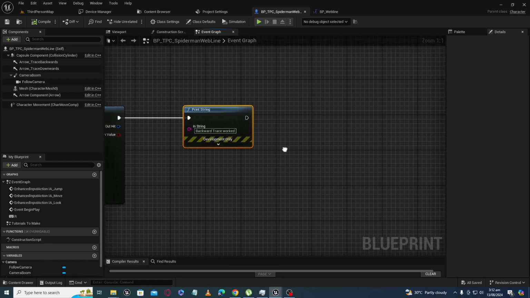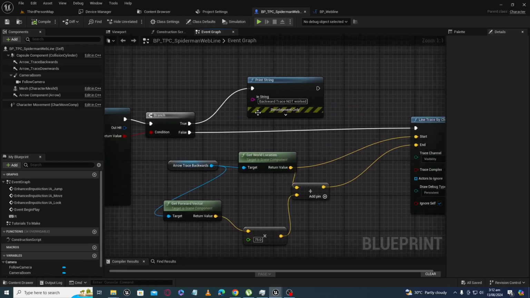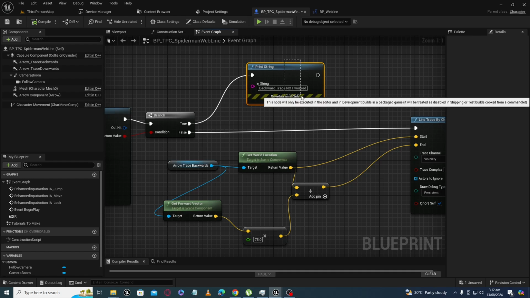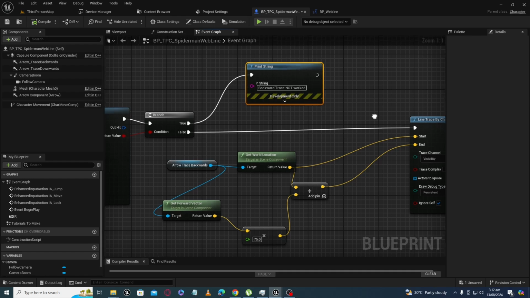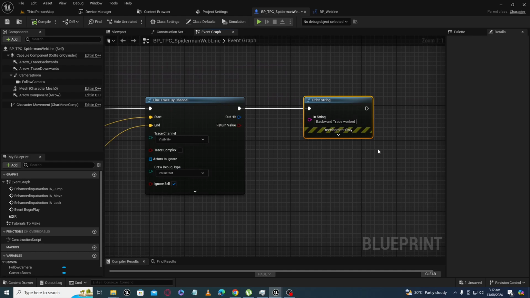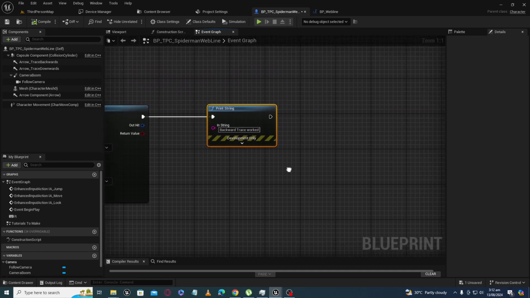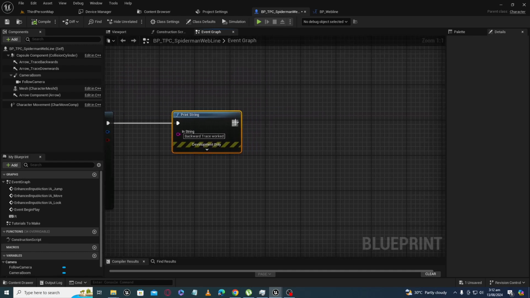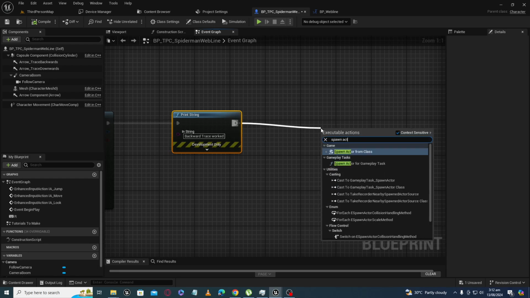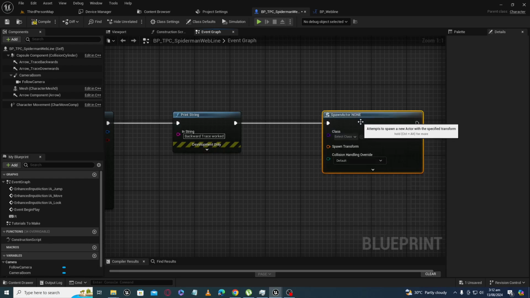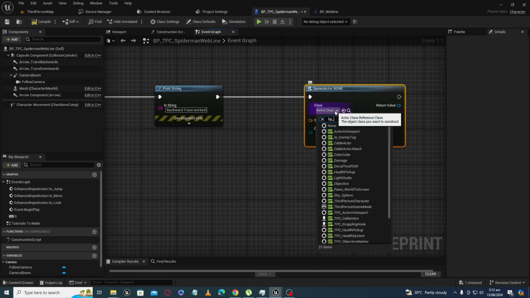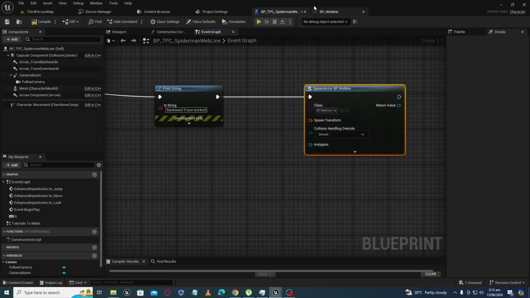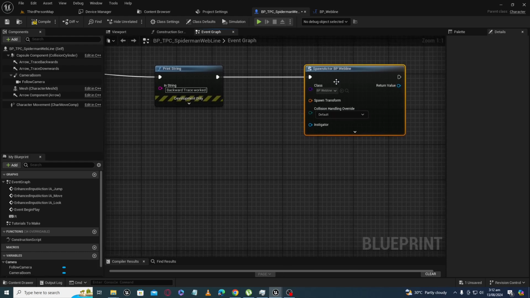So now as backward trace not work, it means we can't spawn our web line here. So here we can spawn our web. If you haven't watched the previous tutorial, please watch first and then you can follow it. Now spawn actor from class. You can use cable component here also, but in the web line the use of actor separately is better approach.